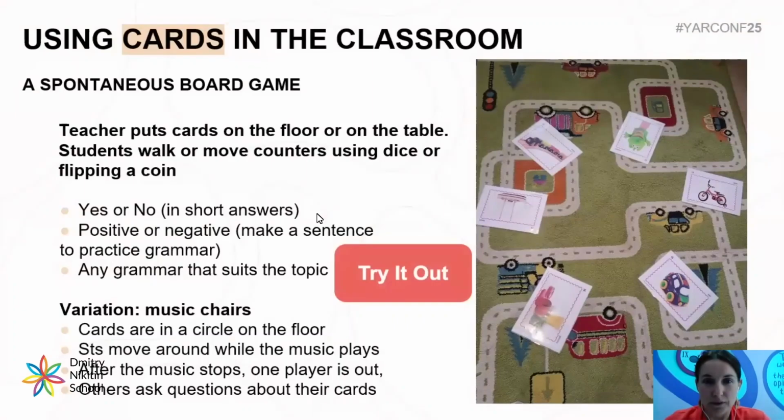Spontaneous board game is when you put the cards on the floor or on the table. Students walk if it's on the floor, or move counters using dice or flipping a coin. And depending on the grammar in the unit, the grammar that suits the topic, you can revise any grammar using that, not only vocabulary.